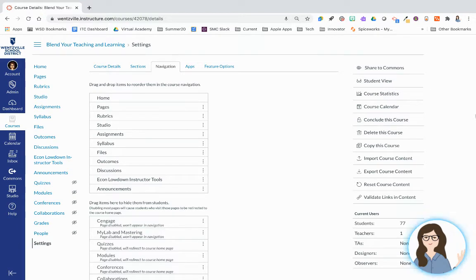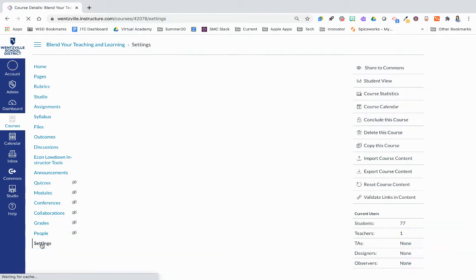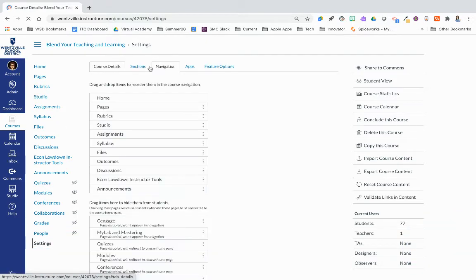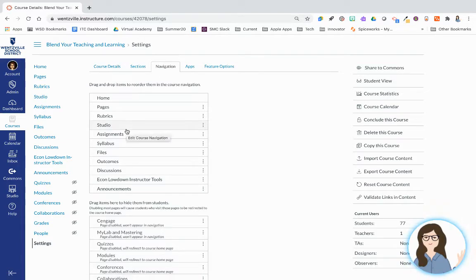So the first thing we're going to take a look at is I'm in one of my courses here, and I'm going down to my Settings tool at the very bottom of the course. Then across the top, I'm going to switch over to the Navigation tab. This allows me to customize what my Navigation tab looks like for students. Just because I hide tools from students doesn't mean that I can't use them as an instructor.